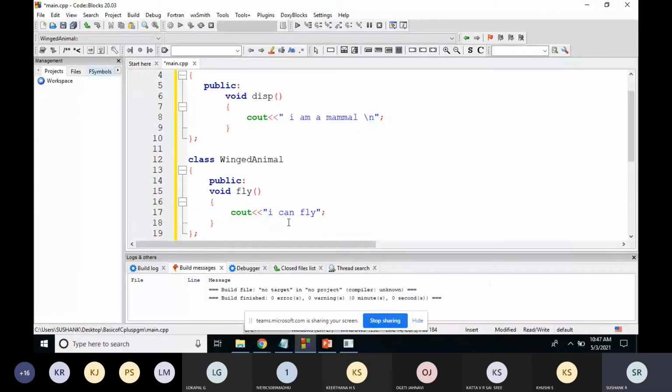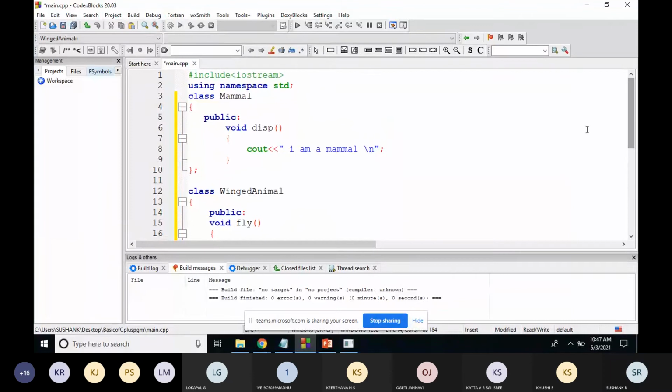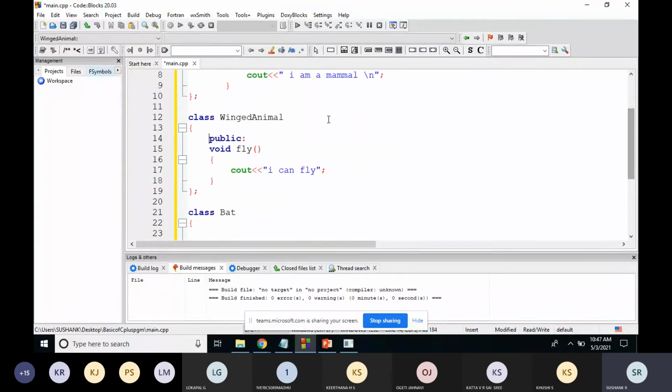So now two functions are given, one for each class. For the mammal class, there is a function called display, which will display the message "I am a mammal". For one more class called winged animal, there is a function called fly, which will display the message "I can fly".